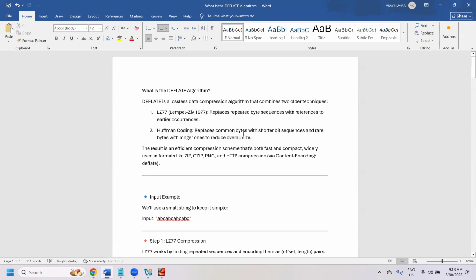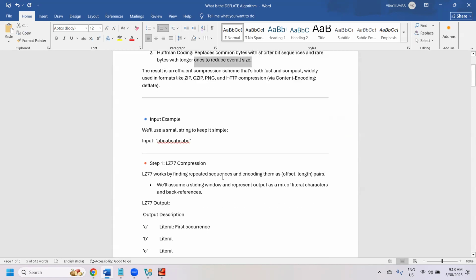Just try to understand these two statements: LZ77 replaces repeated characters, which I can also call bytes or character sequences, with references to earlier occurrences. Huffman coding replaces common bytes with shorter bit sequences and rare bytes with longer ones, to reduce the overall size. I will try to explain. Assume you have a file that contains ABC, ABC, ABC, ABC.